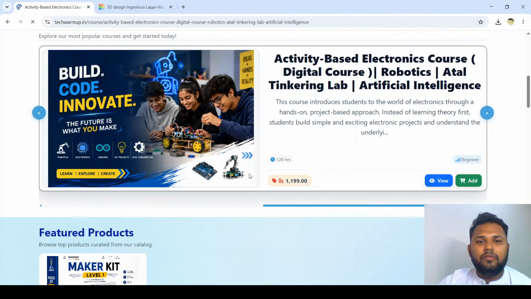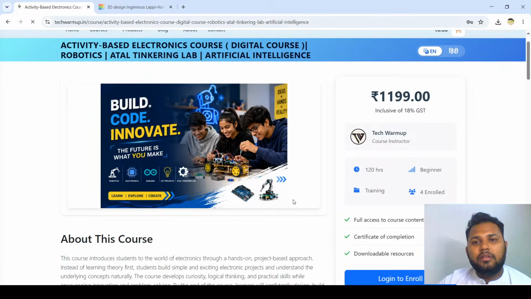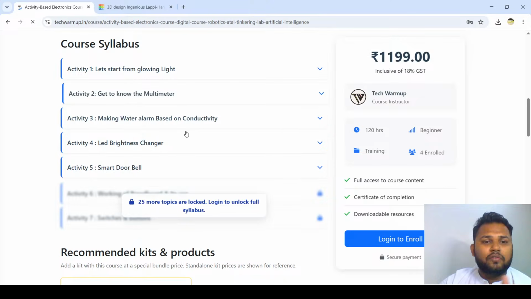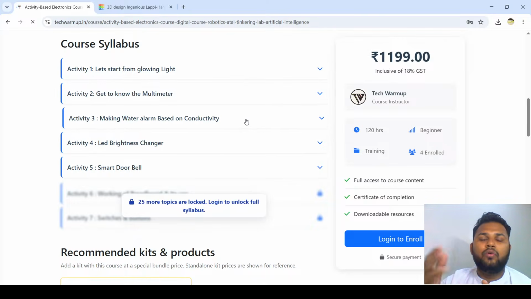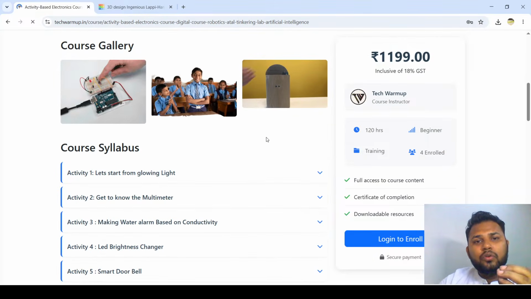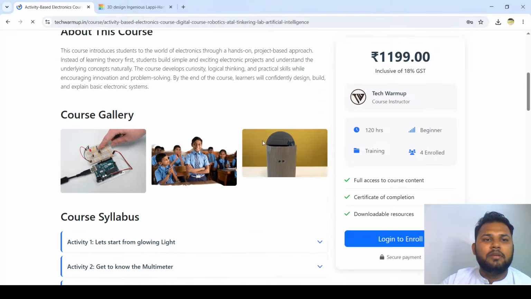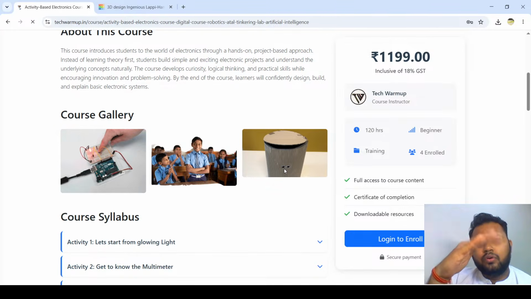This is the course we have prepared with the guidance of our mentors from IIT and NIT, who have guided this syllabus so students can learn very easily from the very beginning: what is an LED, which leg of the LED is positive and negative, how to use a multimeter, how to create a water alarm for your home tank using a normal buzzer and batteries. From the very beginning, you can create something like this image: if you place your hand in front of the dustbin, the door will automatically open.